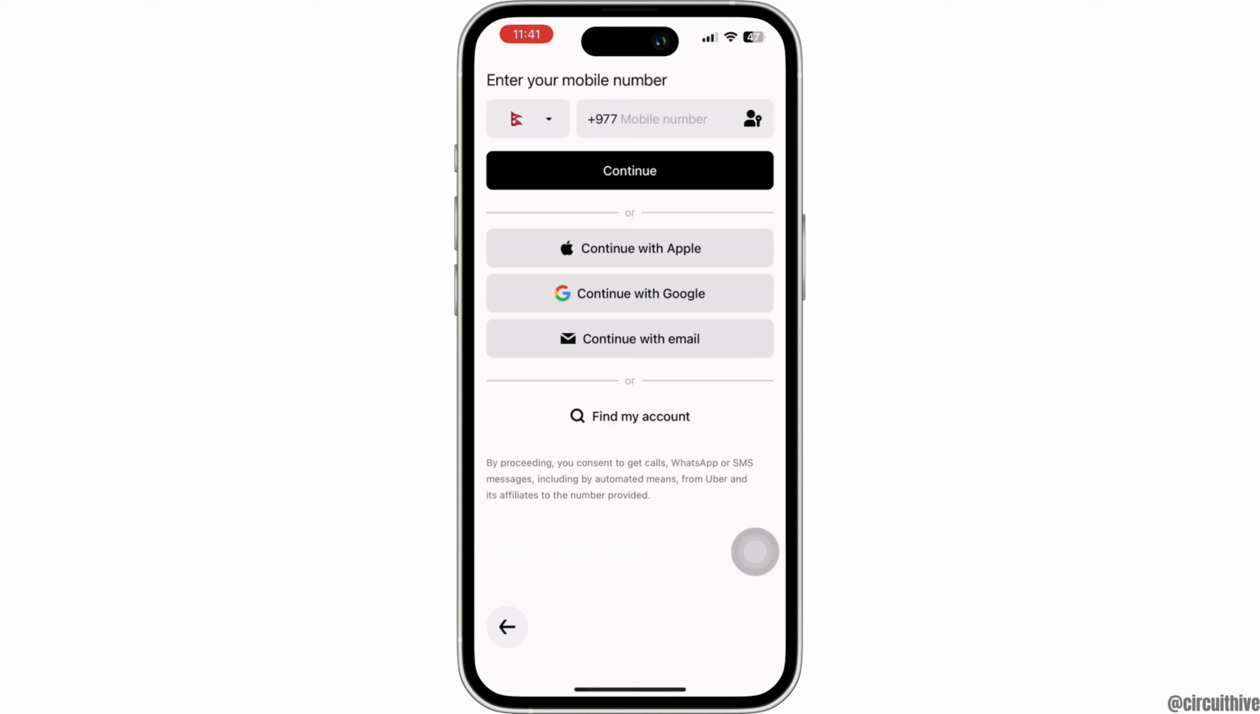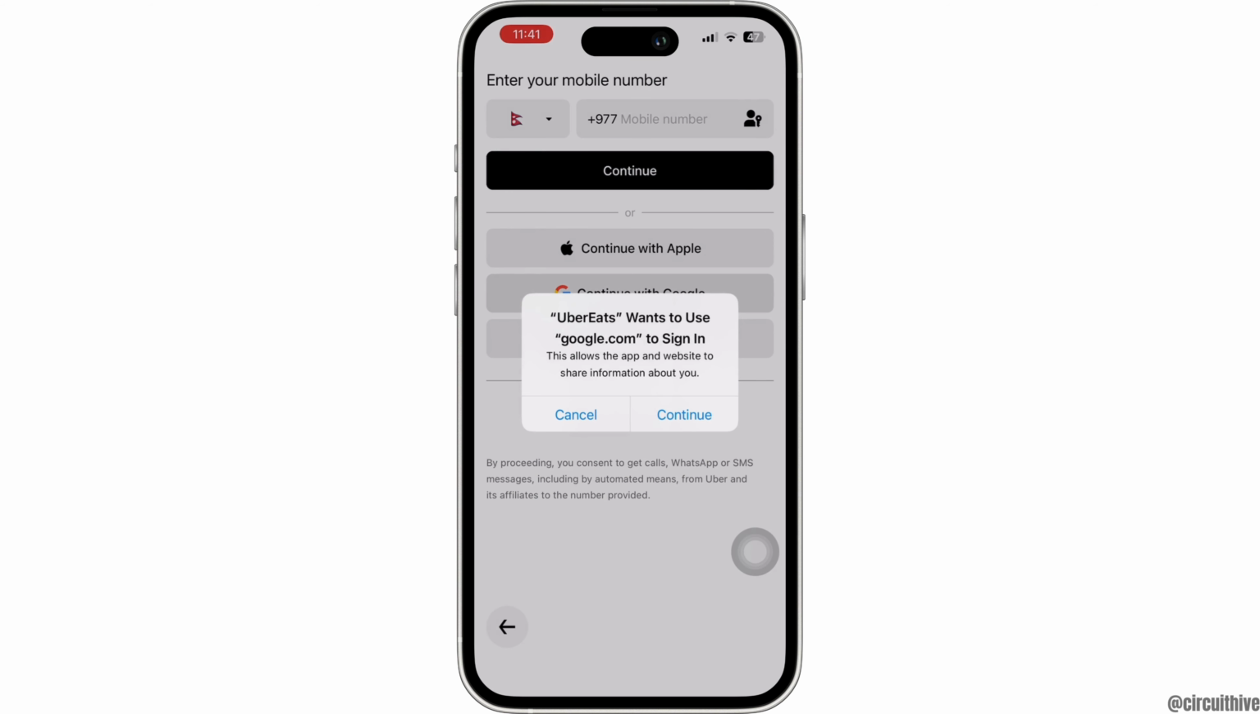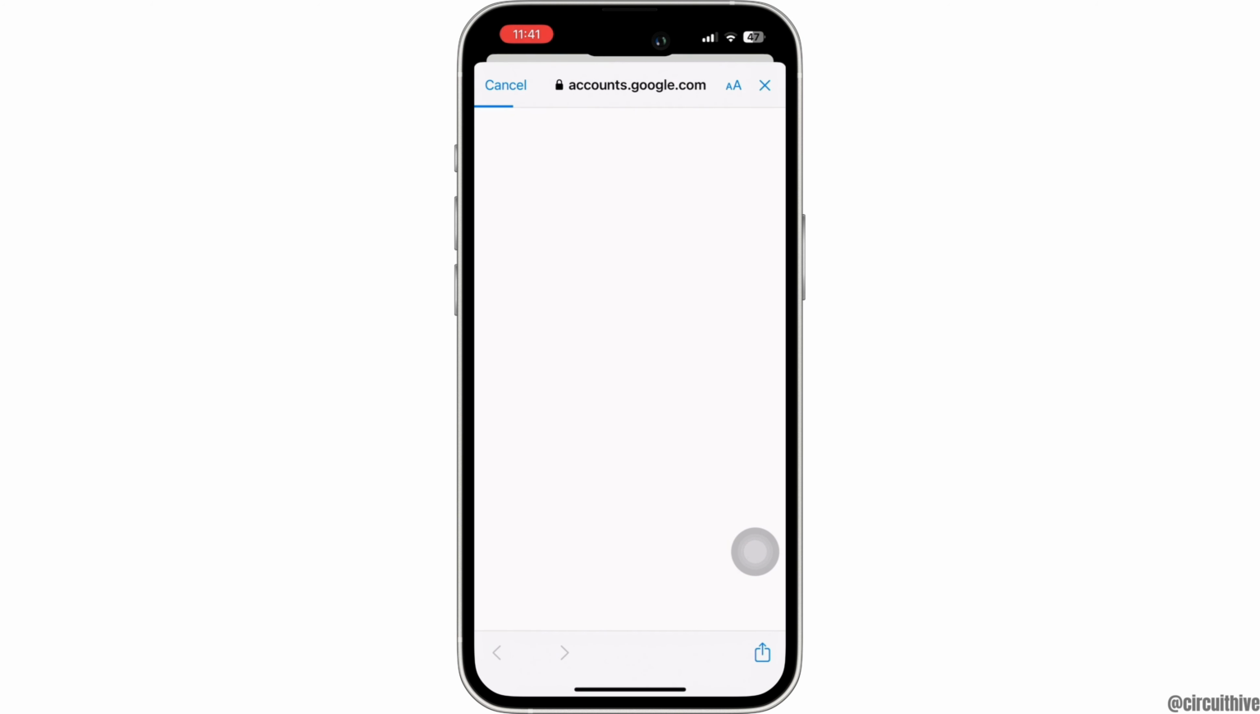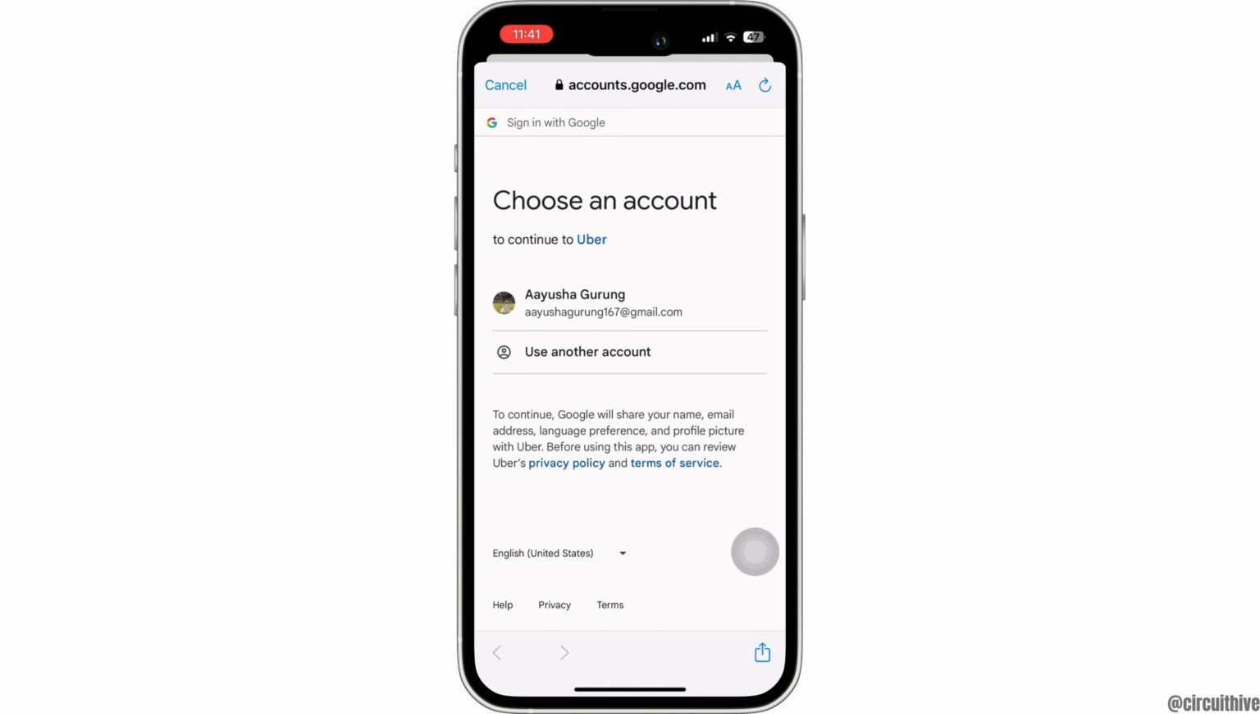It will land you on this home page. In this page, you can see 4 different ways to create an Uber Eats account. You can continue with your Apple ID, your phone number, your Google account, and also your email. You can choose any one specific account. So let me choose my Google account. To do that, tap on Continue with Google and then tap on Continue. Select your specific Google account.